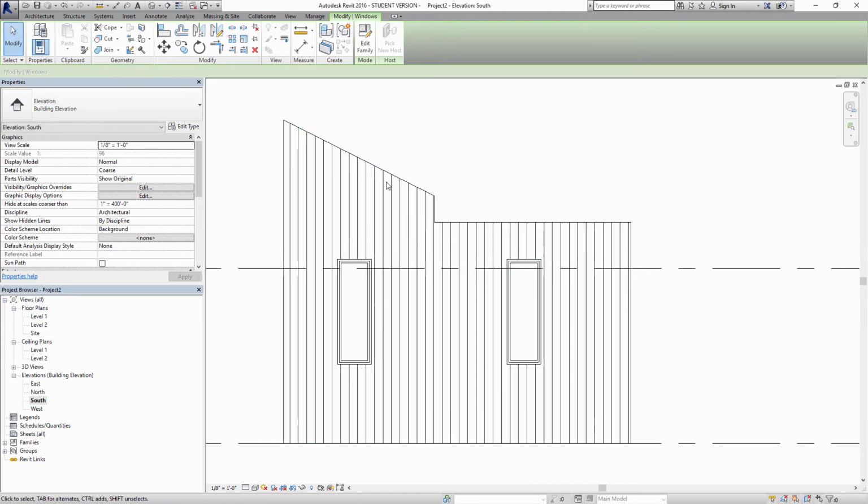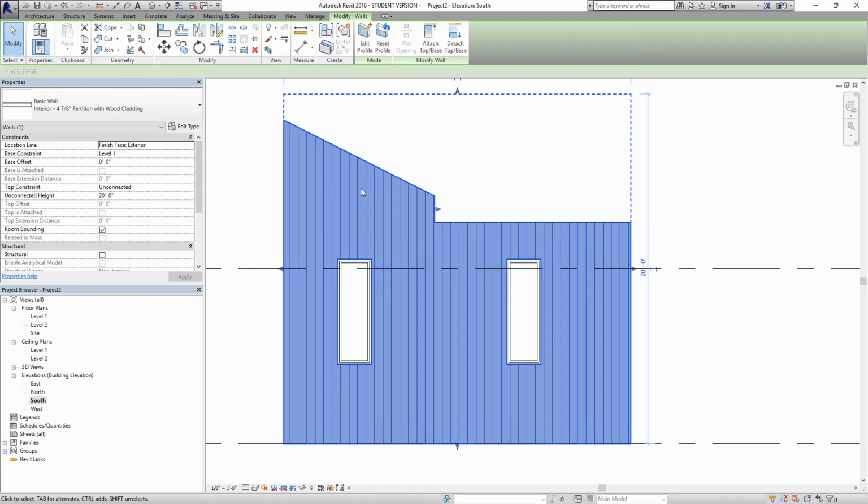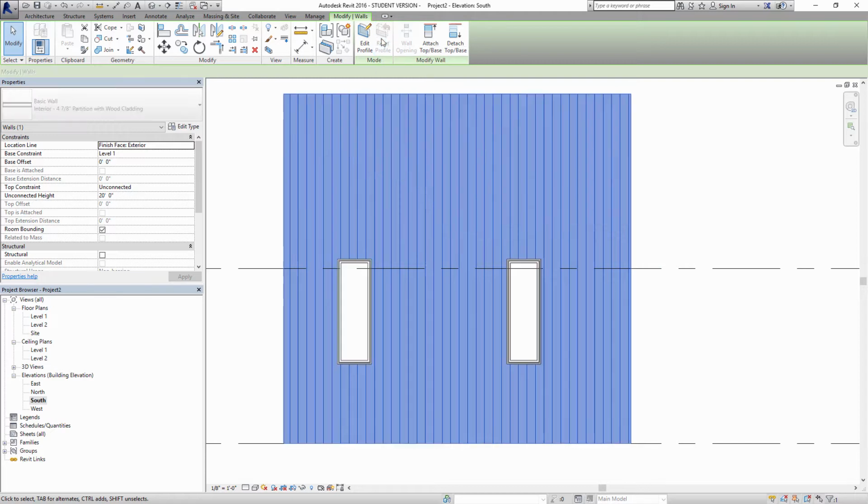I should also say that when I do custom profiles like this, I can click my wall and I can reset that profile. Let's say that I no longer need it to do that crazy geometry. I can reset it. It's back up to normal height.